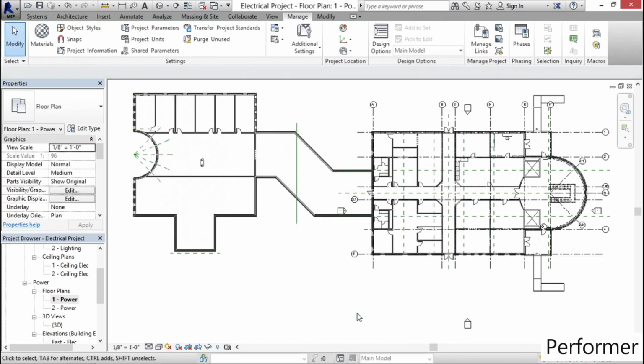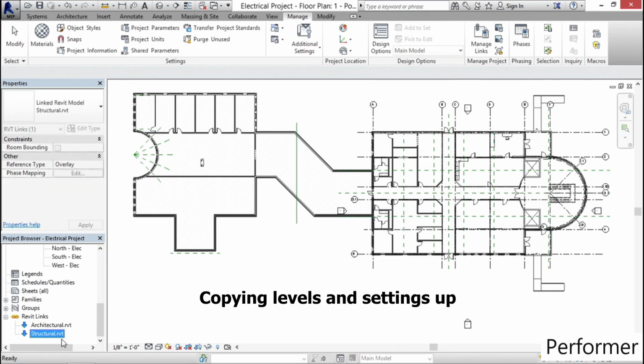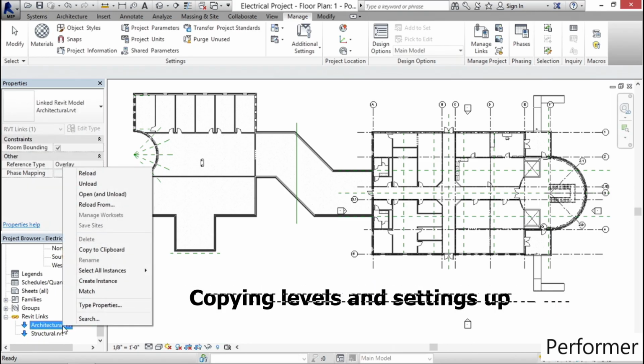Click OK. Another way to get to this dialog is to scroll down on the project browser. We can drill into the Revit links by clicking the X. Notice that we have architecture and structural. Go ahead and right-click on architectural. Notice that we can reload it, unload it, open it, or even reload it from another directory. Hit escape a couple times.